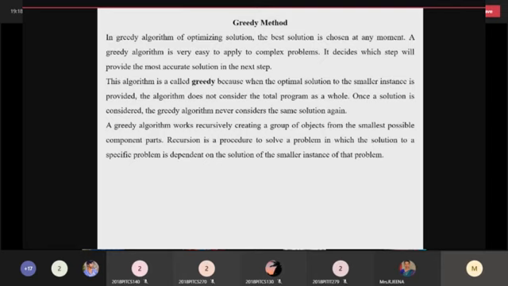So greedy method. Greedy means trying to find the shortest path without any problem. We are going to get the answer immediately, without looking at the side effects. That is called greedy. So a greedy algorithm is an optimizing solution. The best solution is chosen at any moment. Based on your iteration, you can choose the best moment. Like in robotics, you can apply this type of greedy method.